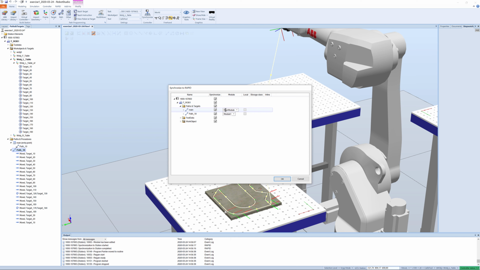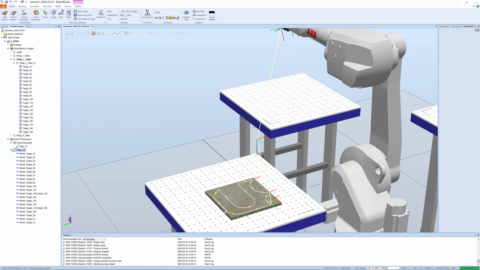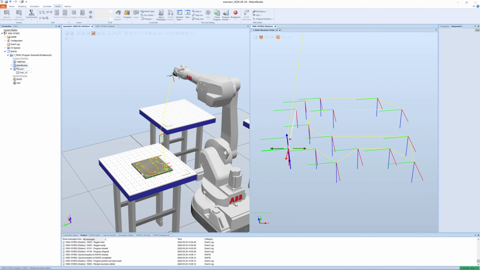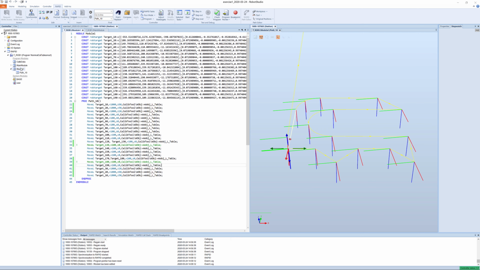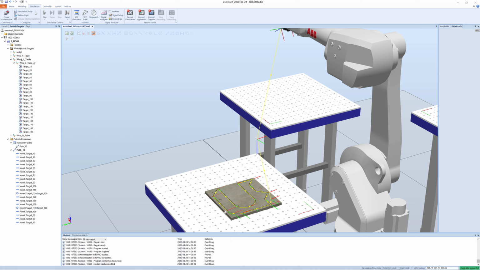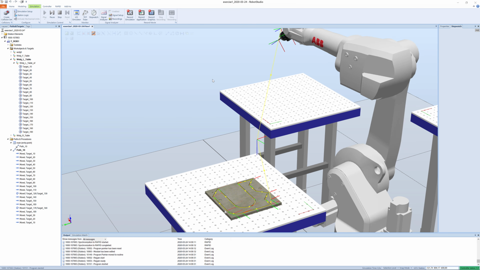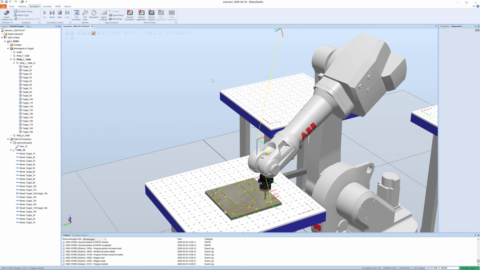It will include the main here. You see how it works. And if we go to the rapid code and check the main module now, we have a call to path 10, which is actually this one. Before we hadn't anything. Now we should be able to run the simulation. That one.